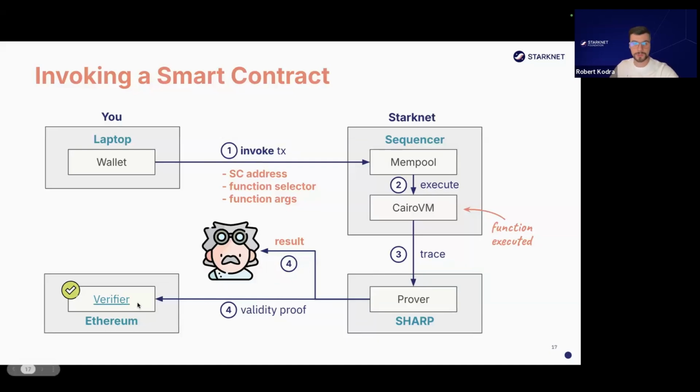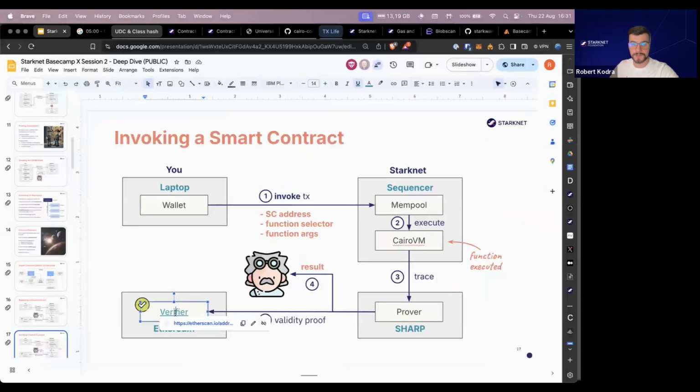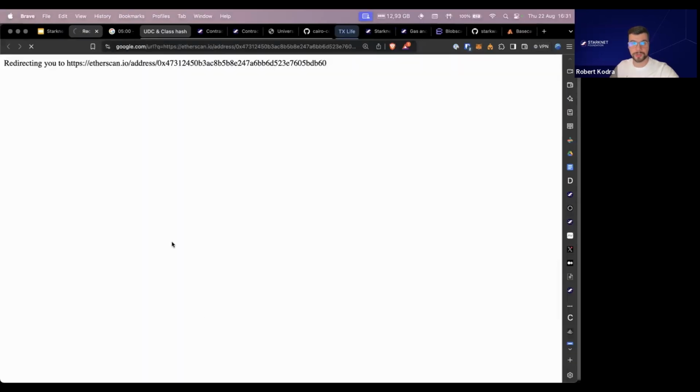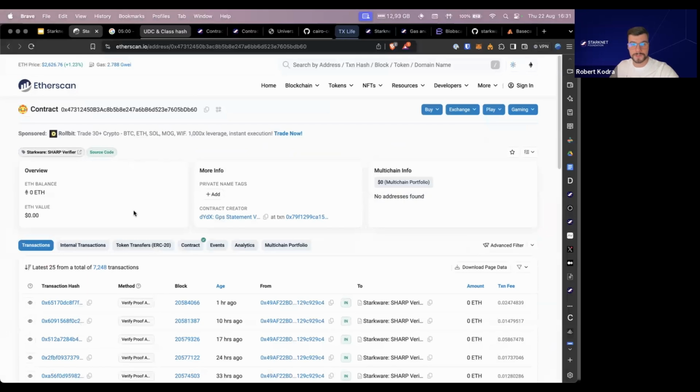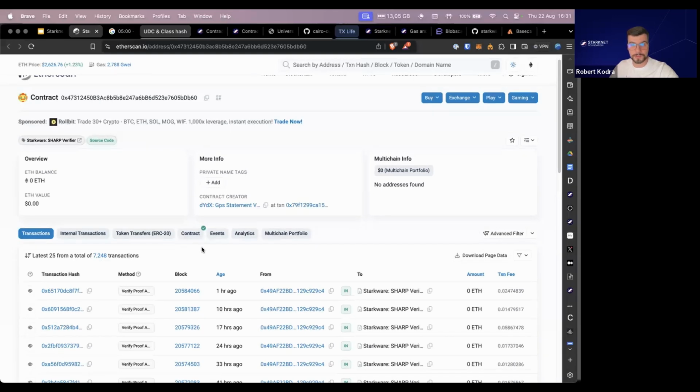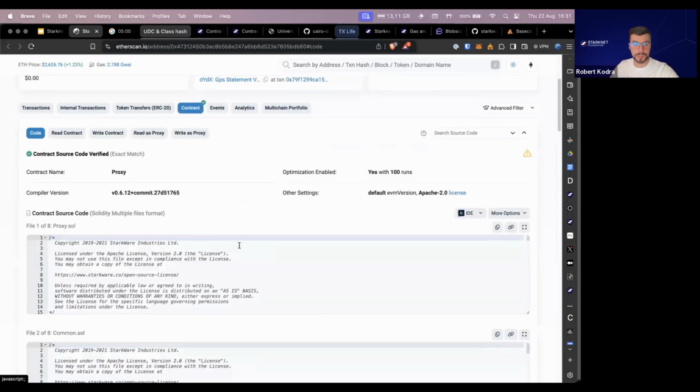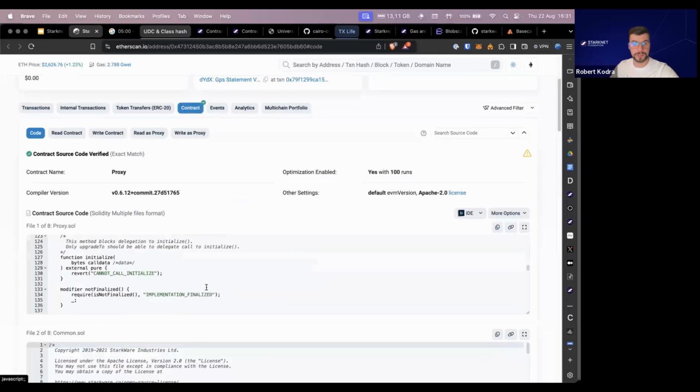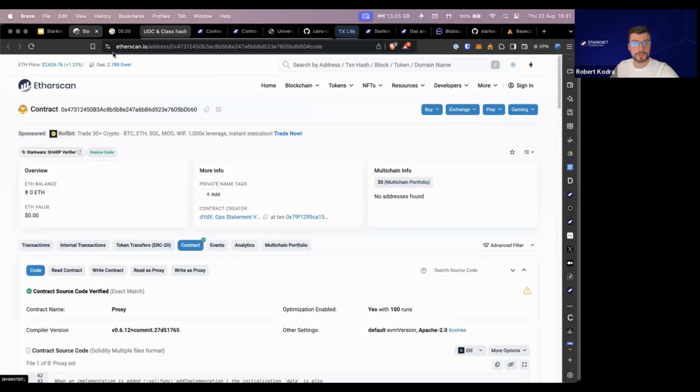So maybe this is a good opportunity to also showcase this. So this is the verifier on layer 1. So this is the contract that verifies the validity proofs on layer 1, and you can analyze this in detail if you want to. So use the contract, and then you have here all the things associated with it.